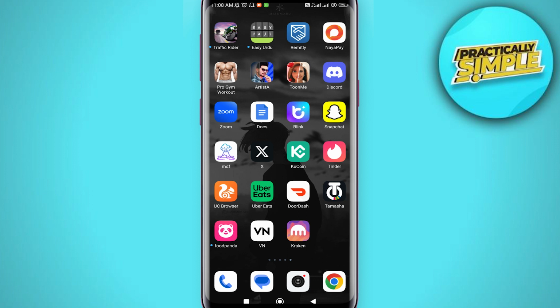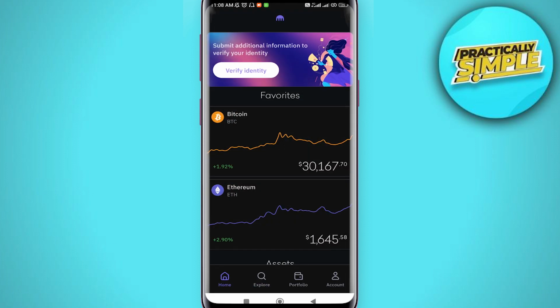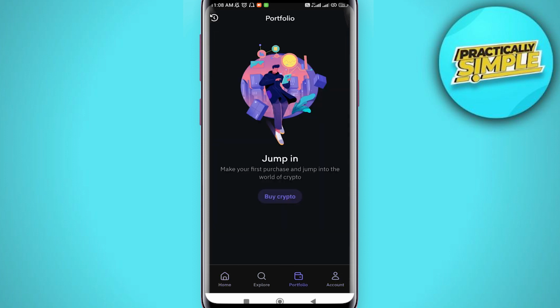So first of all, just open the Kraken app. Then you will need to make sure that you own some crypto, otherwise you cannot withdraw it. So in your portfolio right here, as you can see, you will see all your crypto here. As you can see, I don't have any crypto on Kraken, but if you do, then here is how you can withdraw it.